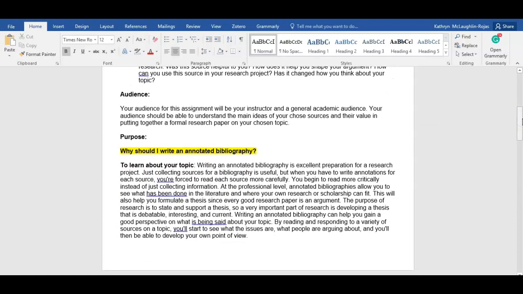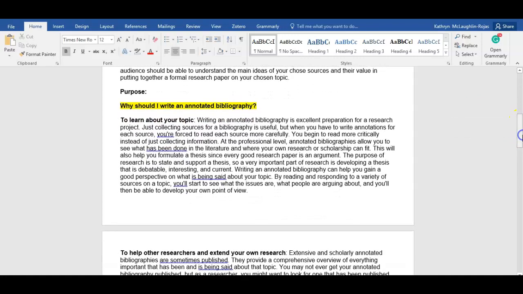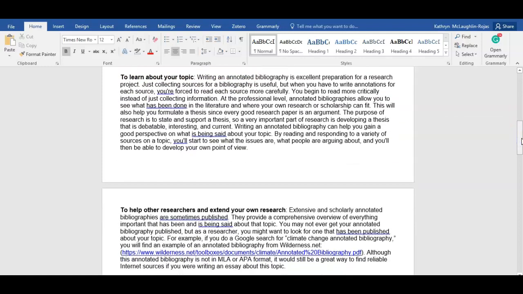It's not something we'll do a peer review of either, because this is really an individual kind of aspect of your research process. Under purpose, I explain why you should write an annotated bibliography, and I won't read this word for word for you, but I'll just kind of give you a general overview. The first reason is just to learn about your topic. Okay, you've been doing this for the last few weeks with all your research assignments.